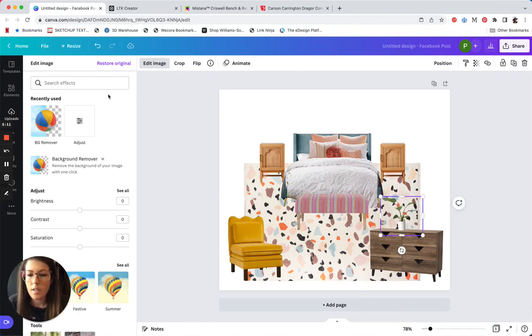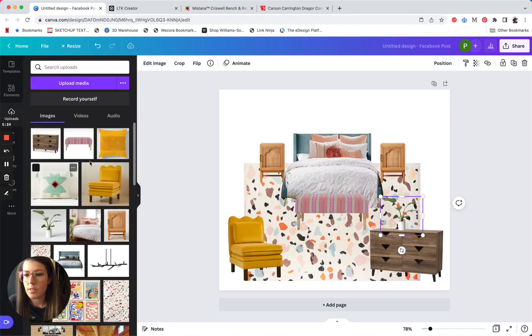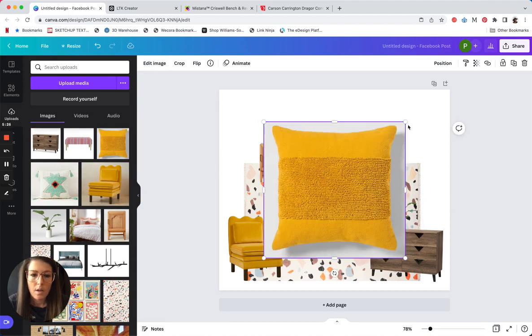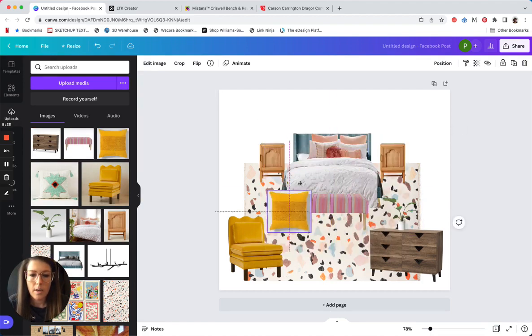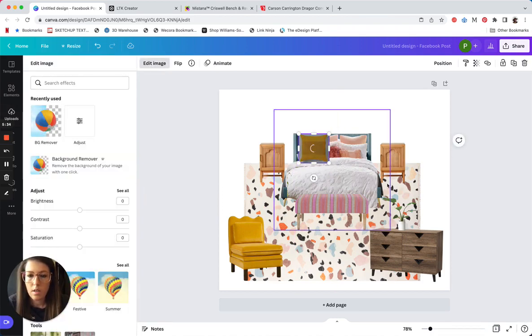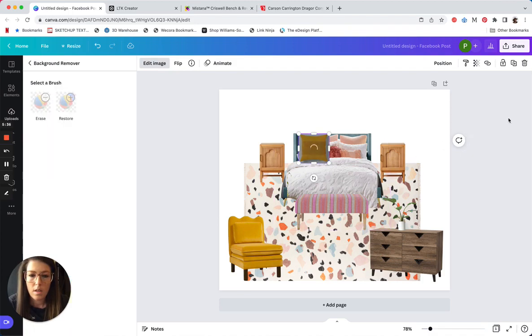All right, then let's do the pillows on the bed. I like this comforter. I think it's cool and fun, but I don't love the pillows that are here, so we're just going to cover them up. Those were from Target, so they're in uploads. I'm going to do a few of these bigger yellow pillows that will look good with and pull from the chair. I just size them down to scale with the bed.